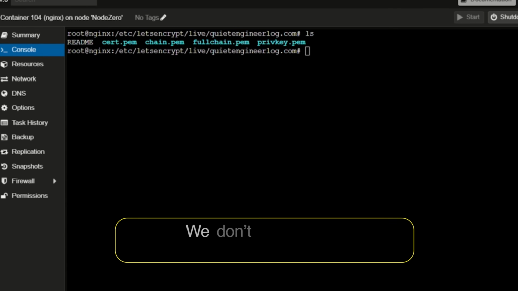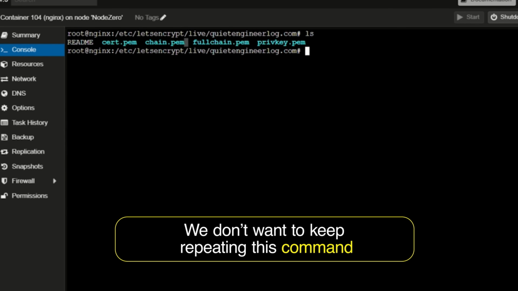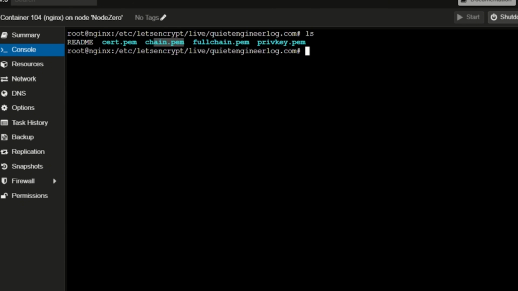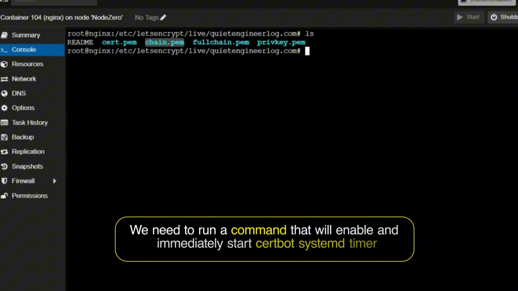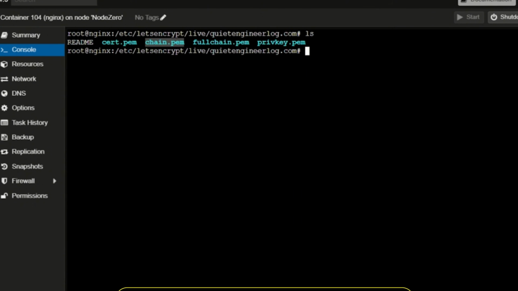Now, one of the things that we don't want to do over and over again is keep running this command every time the certificate expires. This is a certificate right here. When the certificate expires, we don't want to be running this over and over again manually for it to be renewed. So what we need to do is run a command that will enable and immediately start the Certbot system timer. So it will automatically run certificate renewal starting from the moment we run it, even if the computer reboots.